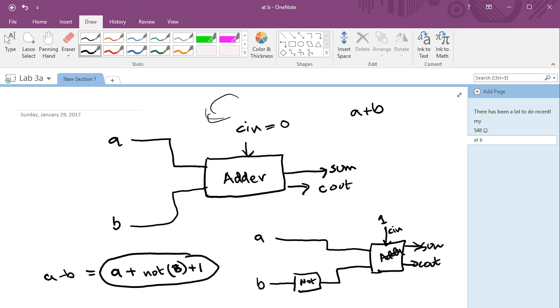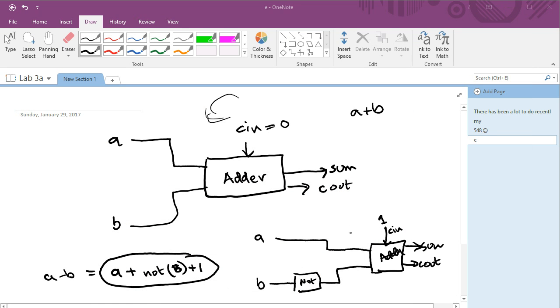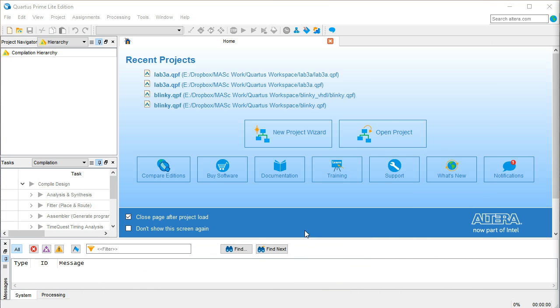So if we go back to the lab manual, what we are required to implement is A plus not of B plus 1, right? That is exactly what we implemented using the same adder. We don't need to implement a subtractor unit. We just need to use the same adder, but make the C in 1 instead of 0, and then not the B. So in order to detect whether you want to do addition or subtraction, remember we have these control lines in there.